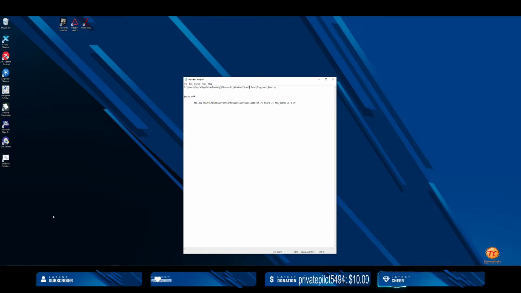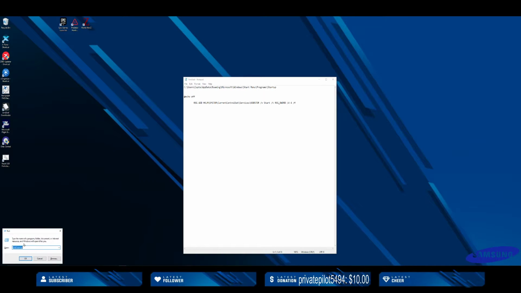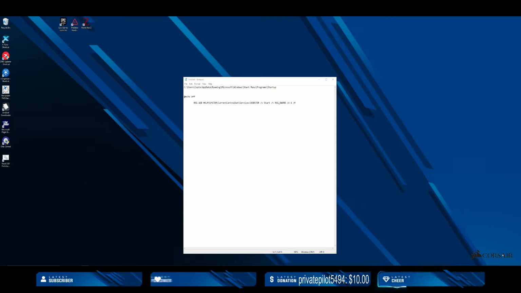So what you want to do is come down to your start menu down here and hit the Windows key and R. That's going to bring up your run menu. You want to type shell:startup. I've got it right here. And then you hit OK. And that is going to take you to the directory that I have listed above.